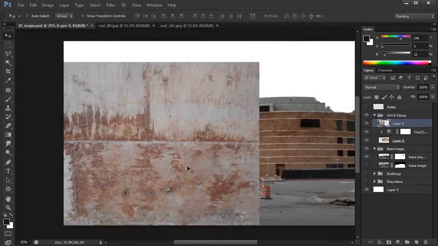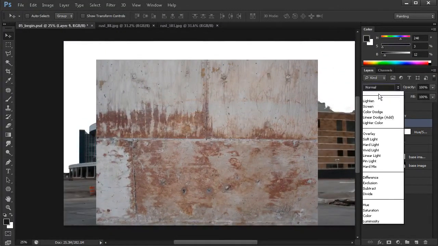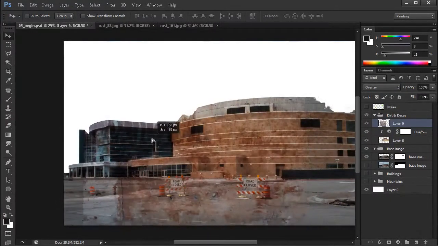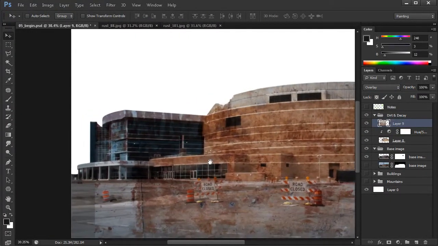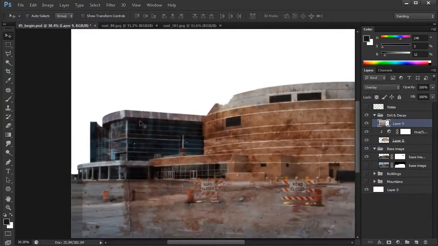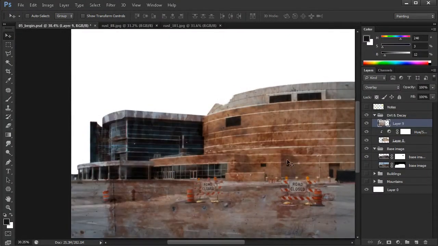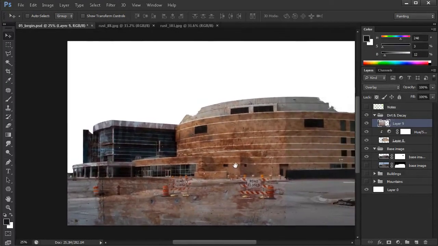There we go. So with this texture, again setting it to overlay, you can see here it has a rusty look to it. So I'm going to take this texture and use it on this side of this particular building over here. Again, just erasing away what I don't need in that texture and controlling the intensity of it with the opacity of the layer. These don't need to be super, super perfect. This is just a texture base that we're adding to the building.